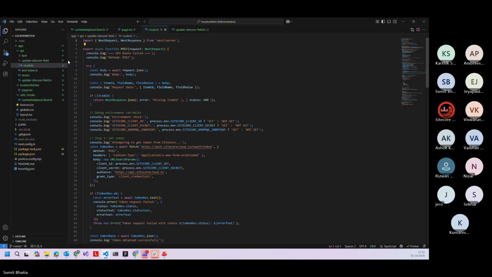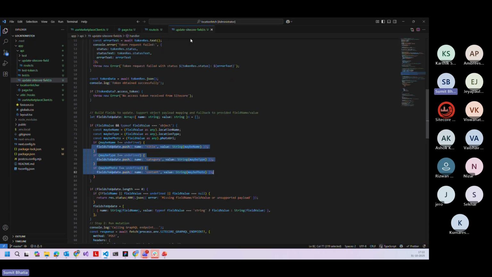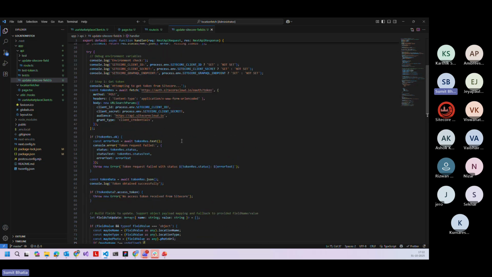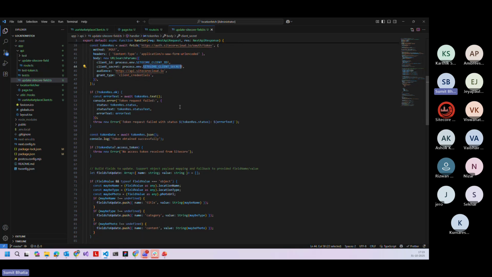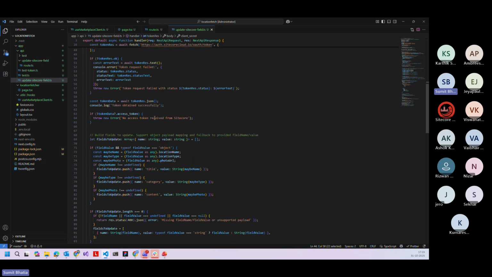This is the update Sitecore field.ts file that I created. What it does is grab all the data and authenticate the request first using the Sitecore auth token. You can provide your XM Cloud's Sitecore client ID and client secret, and keep them in your environment variable file, env.local, which you can create over there. Once it gives you the token, using that token you will be able to update those fields.